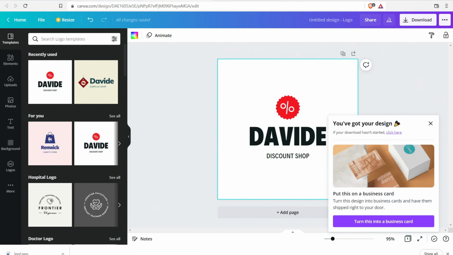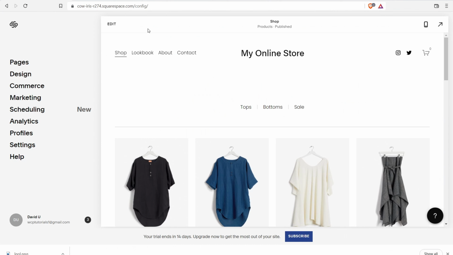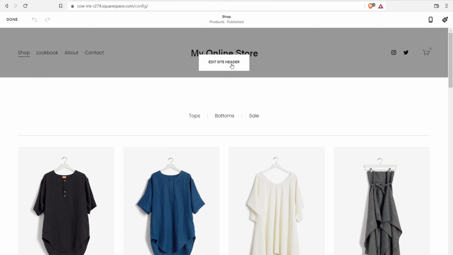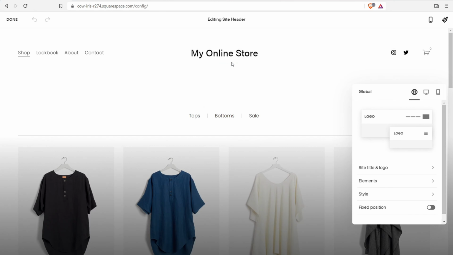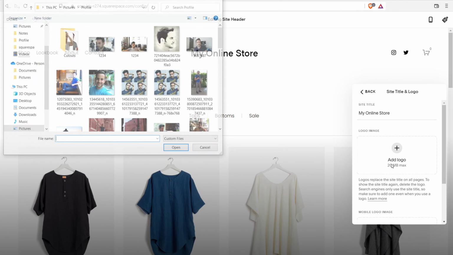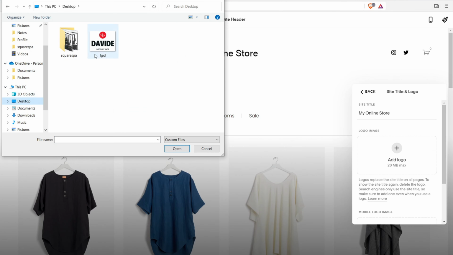All right. Okay, so now let's navigate back to our store. And let's go ahead and click on the edit. So do that. And then over here, edit the site header. Click on that. There you go. Now it says logo. So find where it says site title and logo. Click on that. Upload a logo. So click on plus sign to add in a logo. Upload a file.